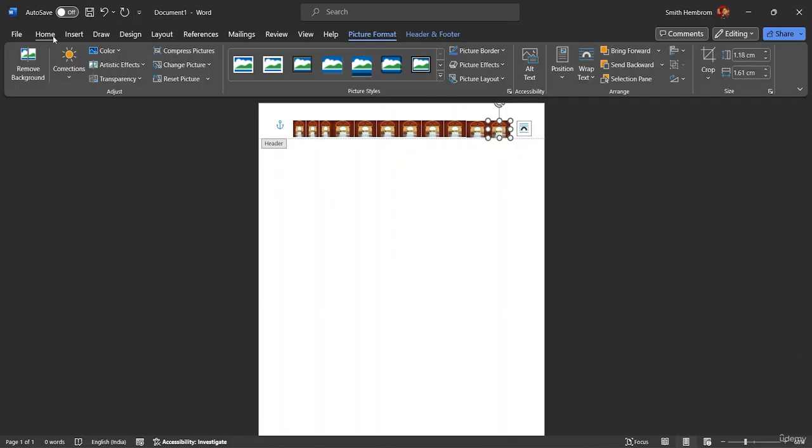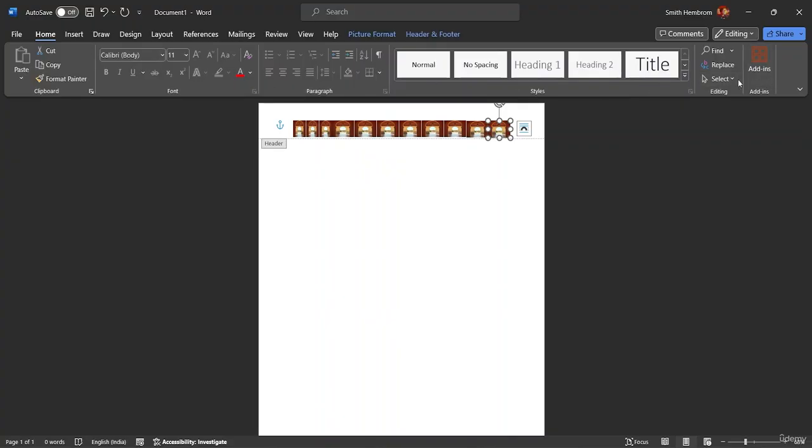Otherwise, what I can do is come to the home page again, come to the Select option, and from here click on Select Objects. I will select all of this together. I need to make sure that I select all of this. After that, I am going to duplicate this image into my text page as well.